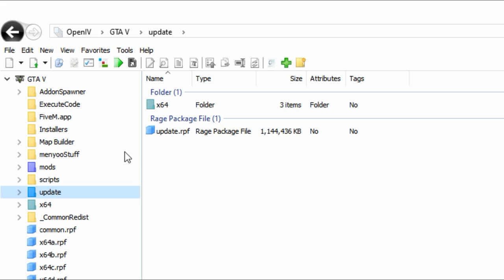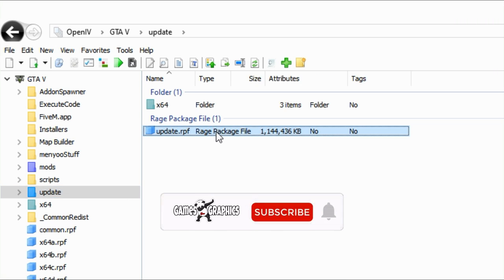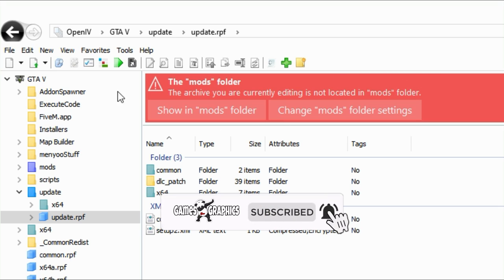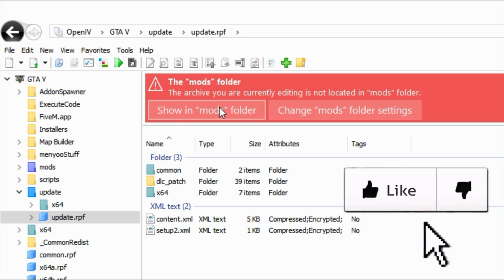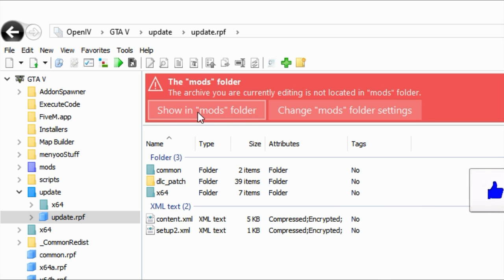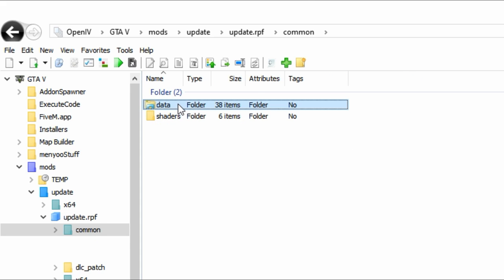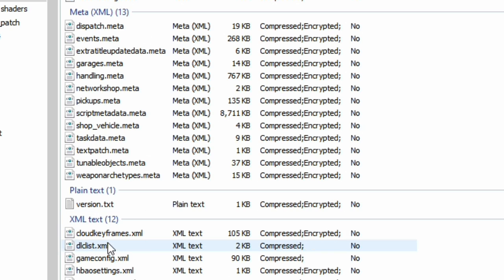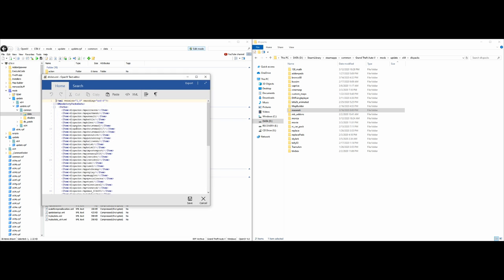Once that is on, let's go to update on the side column right here and then select update.rpf. You will have this red banner right here. If this is your first time, it's going to say copy to mods folder, so select copy to mods folder. Once you do that, go inside common, then data, then scroll down till you find your dlclist.xml. Right click with the mouse, select edit.